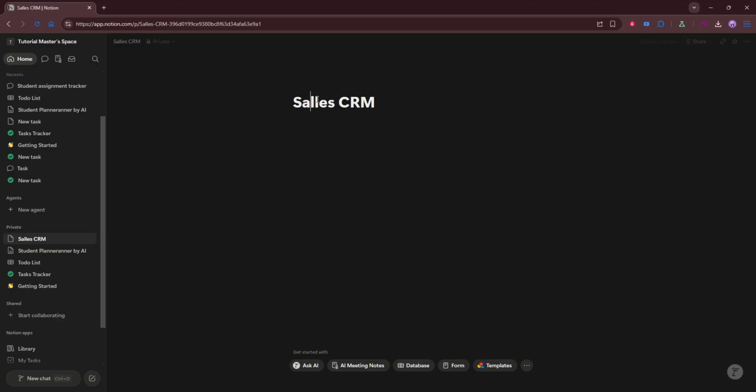Start by creating a dedicated sales CRM page in Notion. This will be the main workspace where your pipeline lives. Keeping everything on one page makes it much easier to review your activity, stay organized, and avoid losing track of important opportunities. Next, add a database to this page for your leads, prospects, and clients.